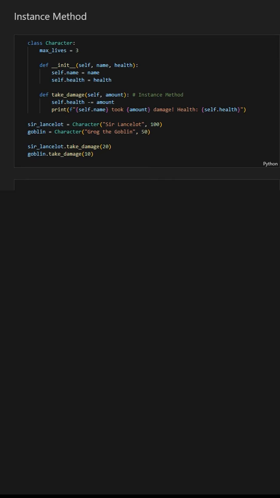These methods operate on the specific instance of the object. For example, Sir Lancelot might have a take damage method. Self again? What's the deal with self? Ah, self is like the object's way of saying, hey, I'm talking about myself. When Sir Lancelot take damage 20 is called, self inside take damage refers to Sir Lancelot. It lets the method access that specific object's attributes, like its health.